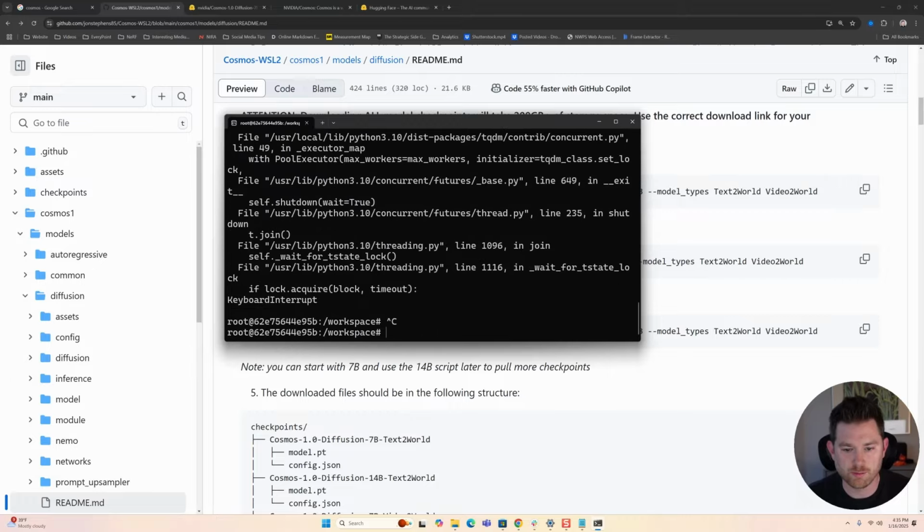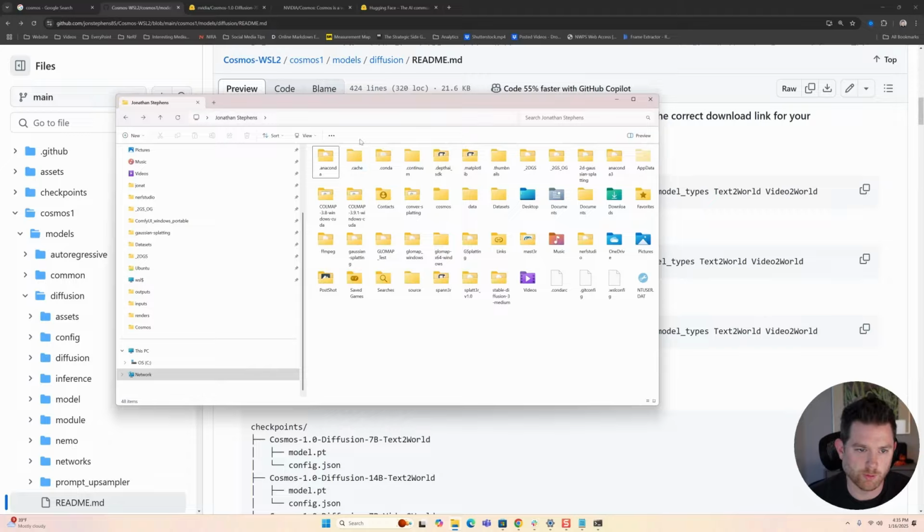So I don't want you to be wondering, is this right? This will run for a while. And what it's going to do is put all these checkpoint files into your Linux folder. So how do you get to that?